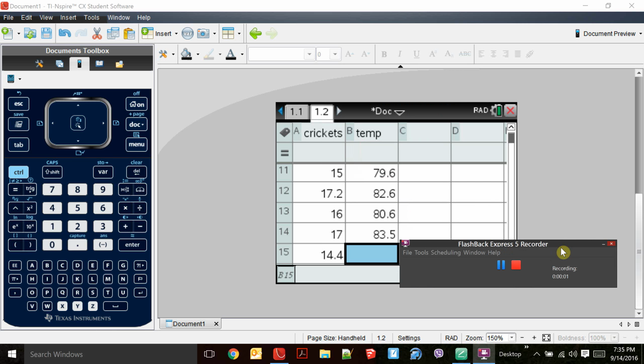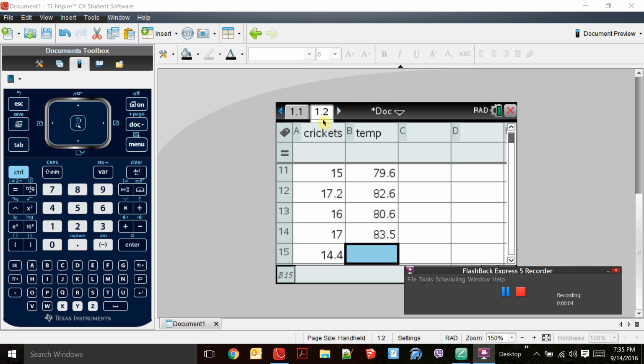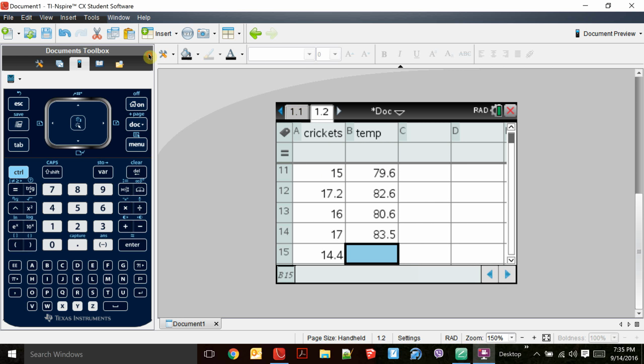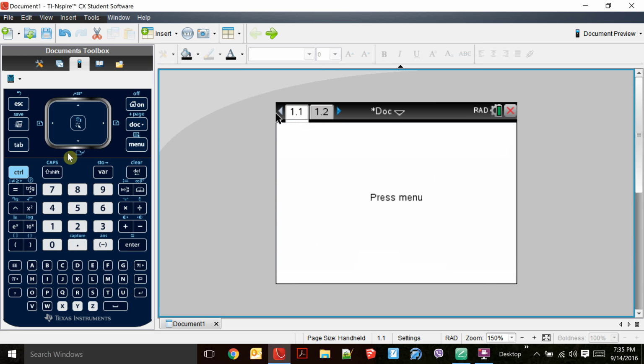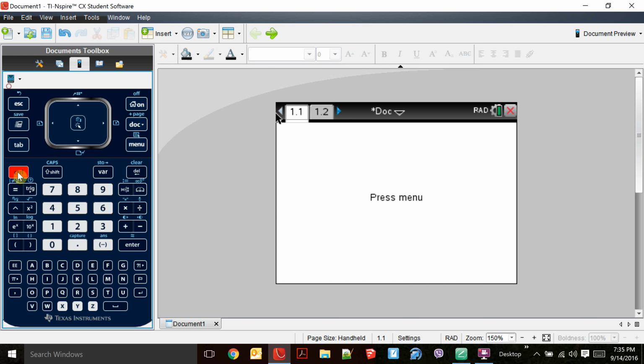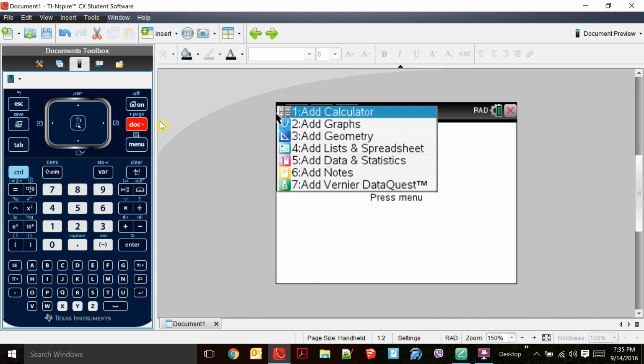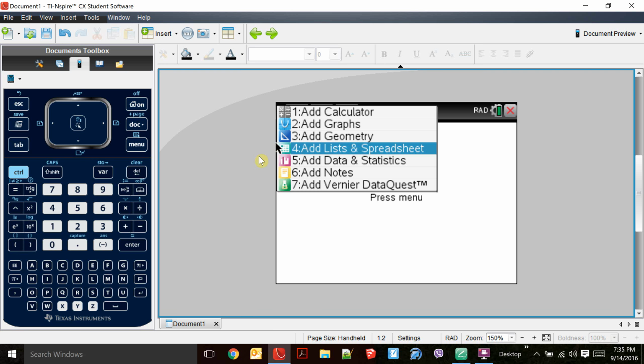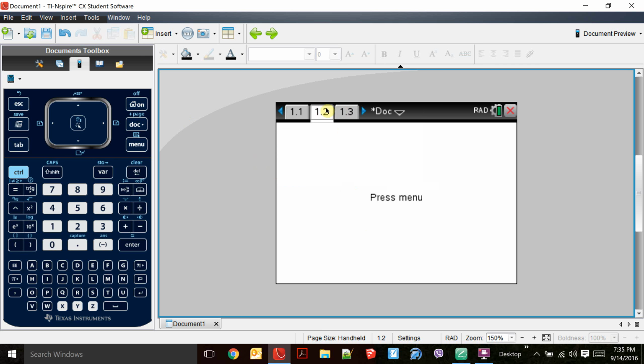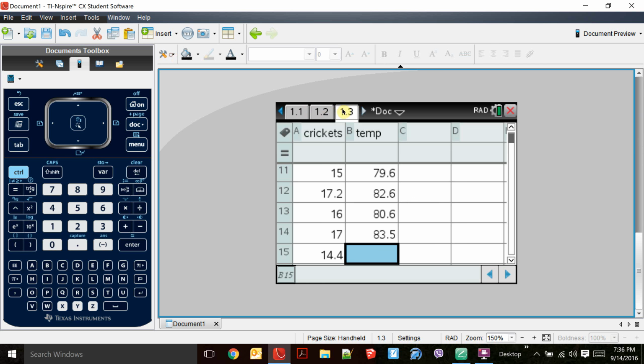Okay, so I've got a sheet open. Remember, if you don't remember how to get a sheet open, you either should just pick lists and sheets when you start your calculator, or you can always hit Control Doc and say, I want to add a list and a spreadsheet. I already did that. I had this page that I left blank.